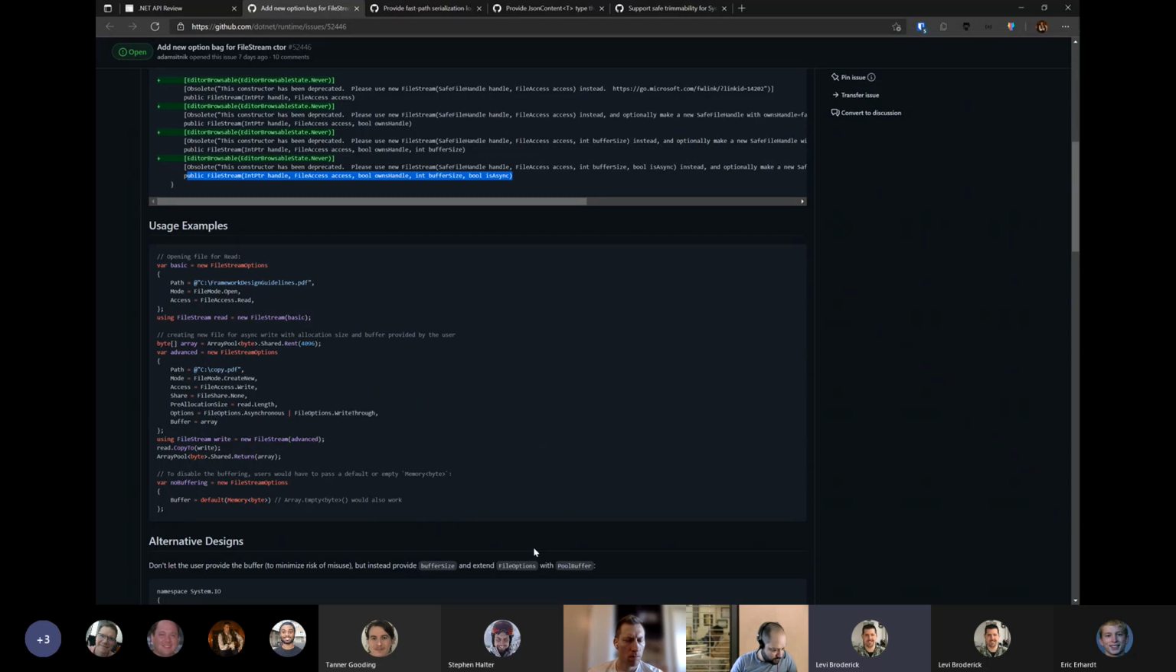Yeah, that's right. Although we would remove the option for the user to manage their own buffer and allocate it themselves. So the argument in favor of the first option, the first proposal, is that it's a very advanced scenario, and the user that requested it explicitly gave an example where they wanted to use a memory of bytes.